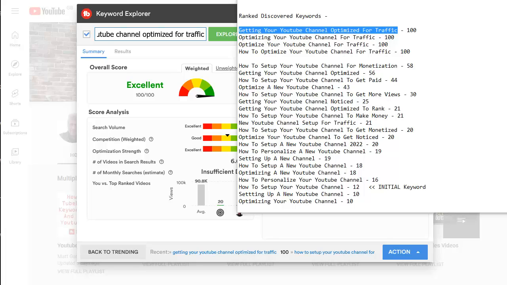So we now have a primary keyword or phrase and a bunch of related phrases that we can use later on for tags when we upload the video. But we're still not actually ready to upload the video yet. There's a couple more things we really need to do for SEO before that.